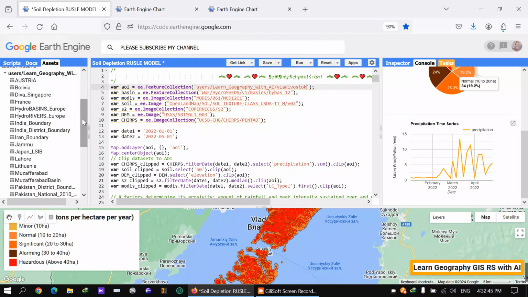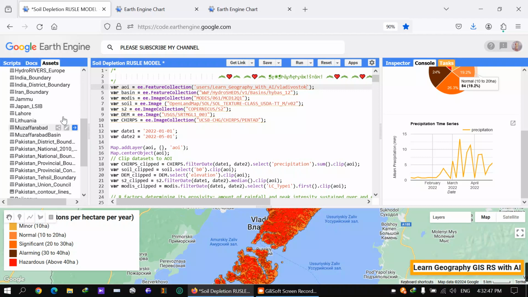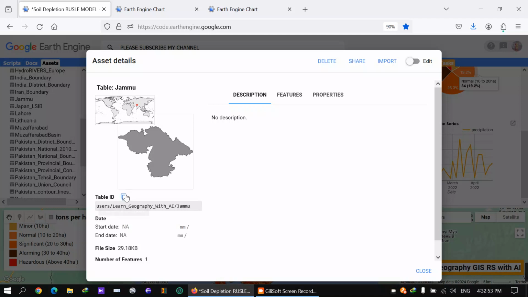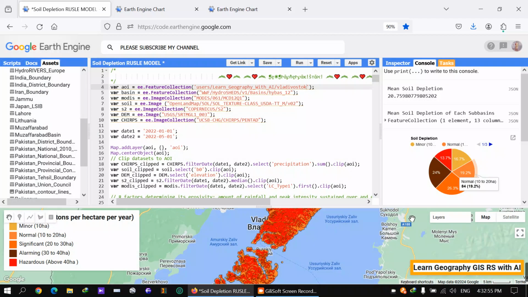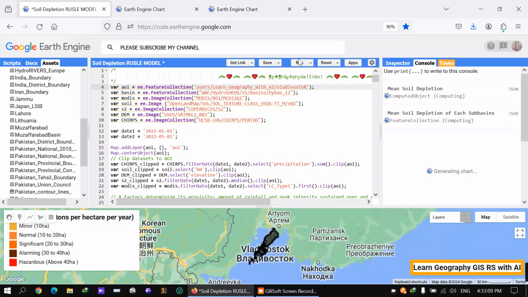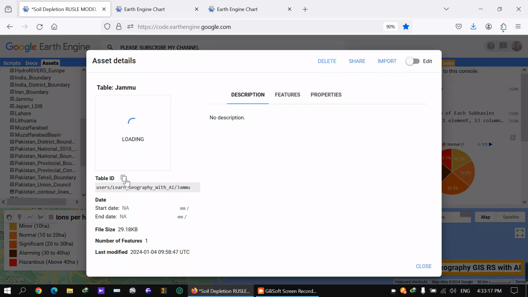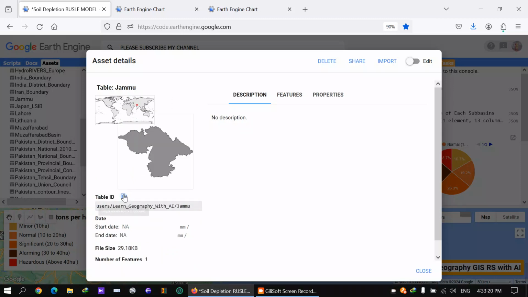You can try on different areas. For example, I'm just showing you with different areas. It's very simple. Just replace your area of interest shapefile ID and paste, and click on run. You will get your study area map. Sorry, I apologize, I forgot to replace this ID.